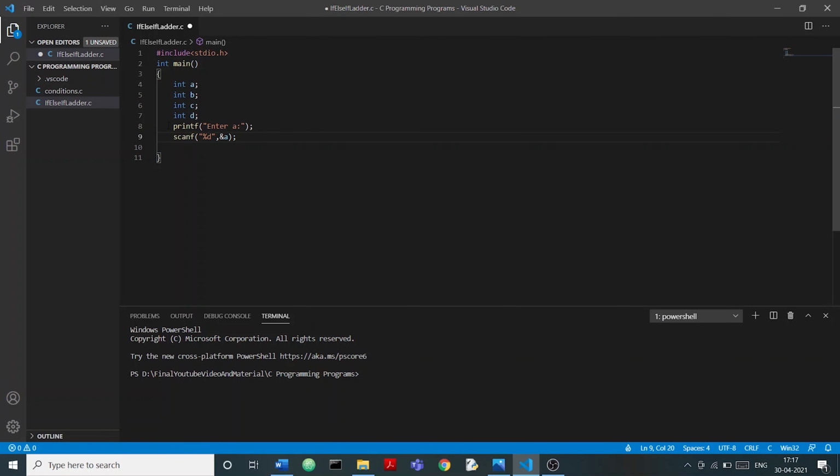Now I want to do this for at least four variables, therefore I am going to copy and paste this particular statement at least three more times. I will bring them to the same indentation, and change the name of the variables in each printf and scanf statement.